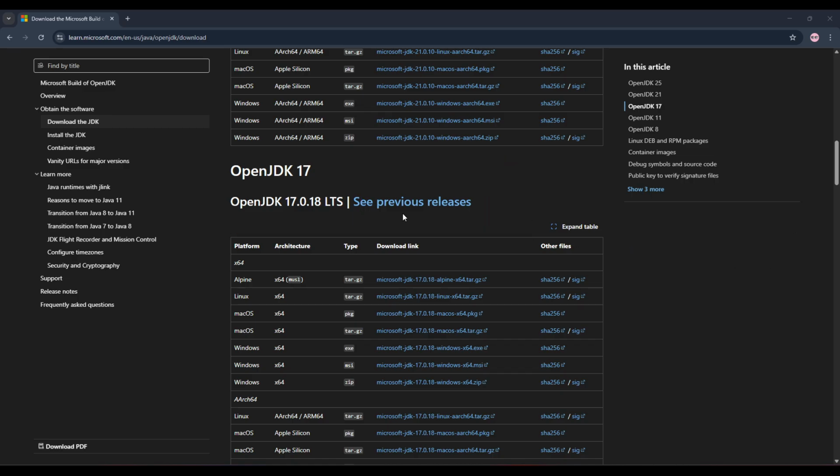So in this we'll find Windows. Here we have the Windows option, and in that we use MSI for installation. Click on MSI to download. The file is about 170 megabytes. Once you have clicked on it, it will start downloading automatically. You can see that on the top right corner.